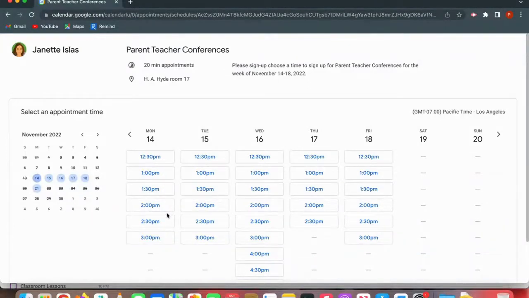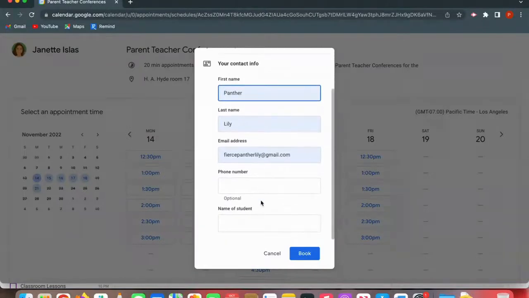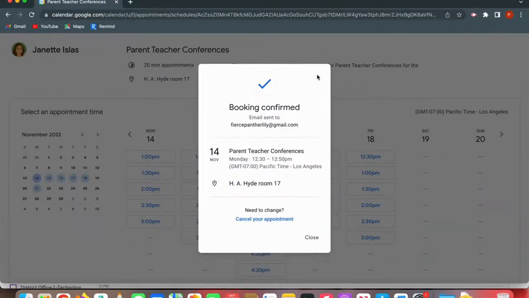So let's say I want to do first thing on Monday. Since I'm logged into the browser, it automatically put my account name here and my email, and then you'd want to fill out the other information and then click book. So now whoever books appointments with you would see a confirmation as well as receive an email. And the person who created the booking page would also get an email confirmation.